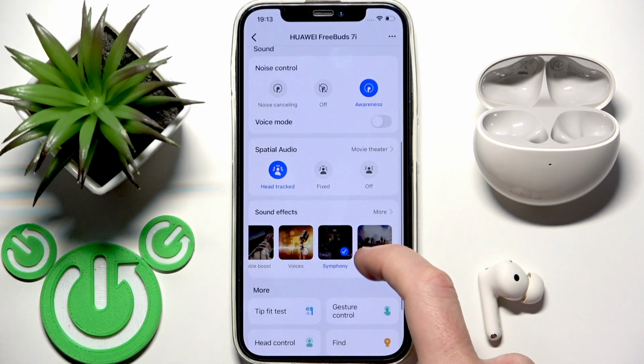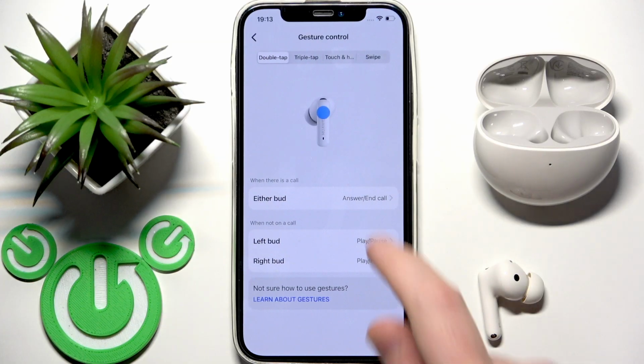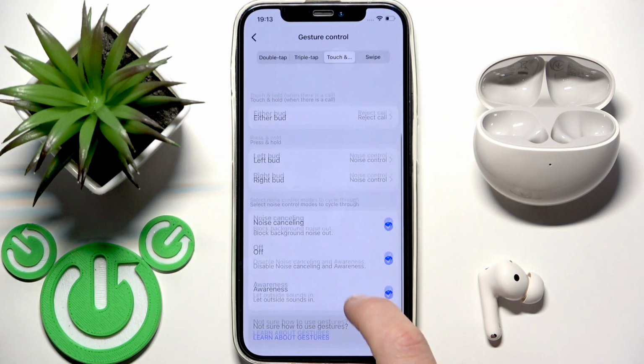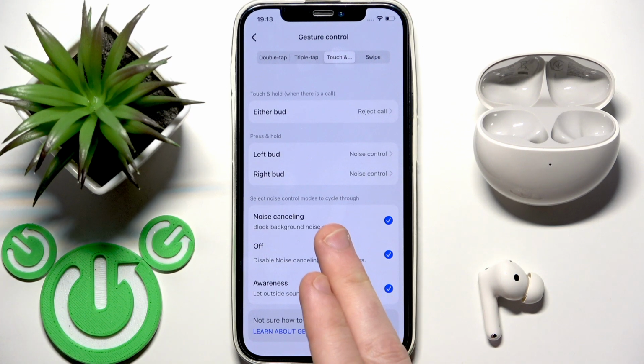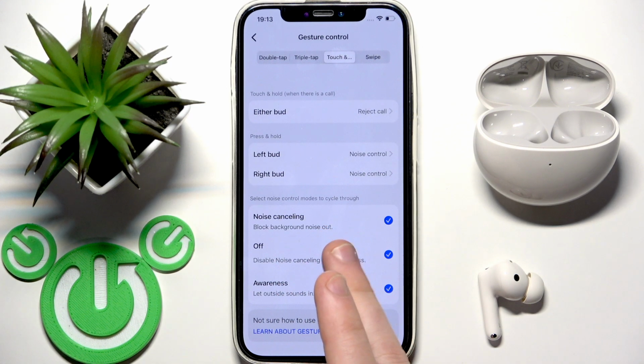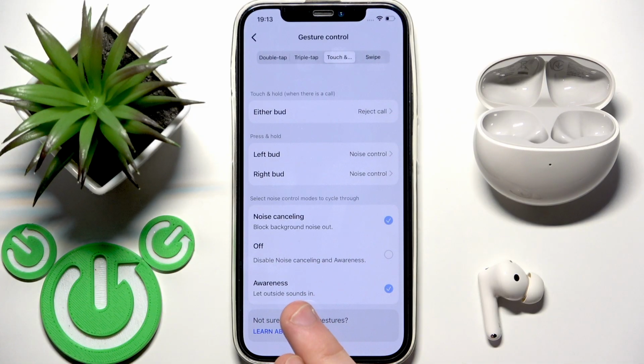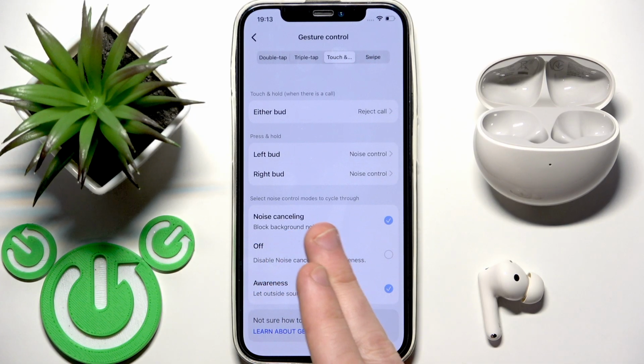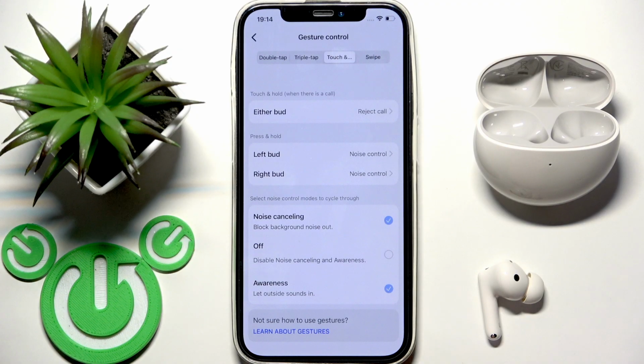Also, you can manage transparency mode. If you go to the gesture control, press and hold, you can disable some of these modes. If you don't need ANC or normal mode, you can disable it and you will switch with a gesture between, let's say, ANC and transparency.